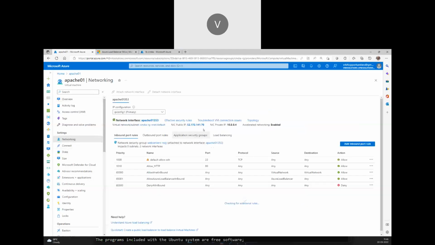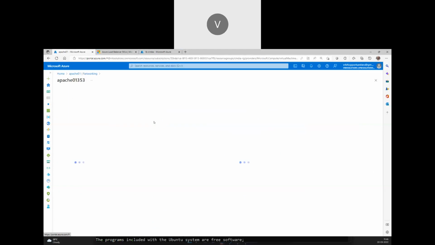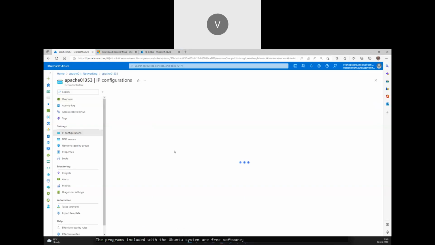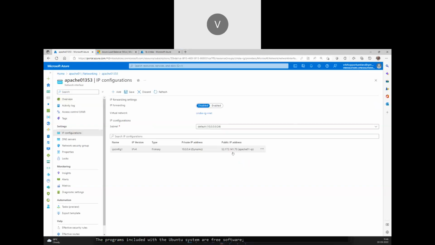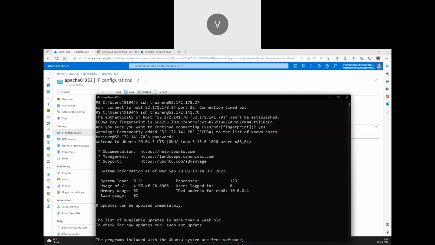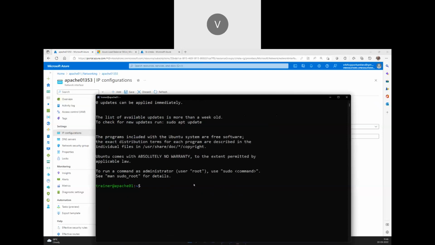If I go into the networking section, I still have a public IP. That's the reason why, when creating the VM, I still left the public IP on the NIC, and I went to the NIC and copied that. This is the public IP attached to the NIC of the VM, and through it I was able to log in.